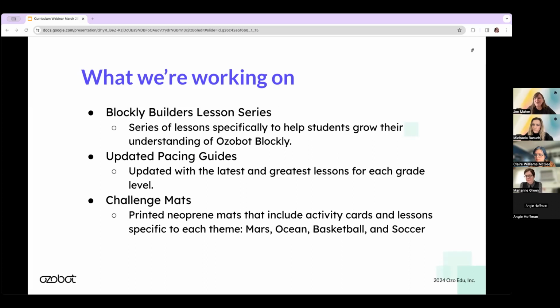And some of the other things we are working on currently, our fantastic curriculum developer, Jordan, is working on a Blockly series called the Blockly Builders series. It's a series of lessons that is specifically designed to help students grow their understanding of Ozobot Blockly. So with these particular lessons, students would probably go through the intro to Ozobot Blockly lessons, and then this Blockly Builders lesson series would go from there. So they could continue to build their understanding of Ozobot Blockly.